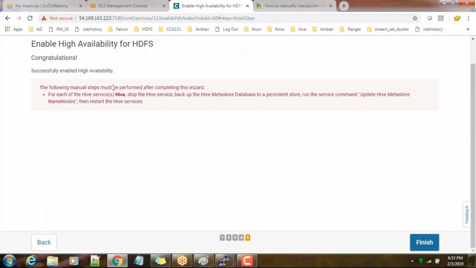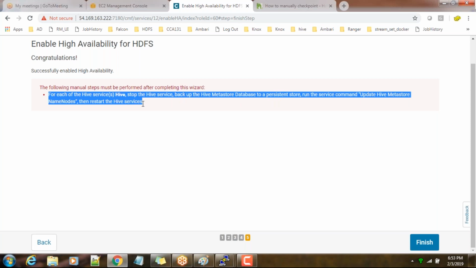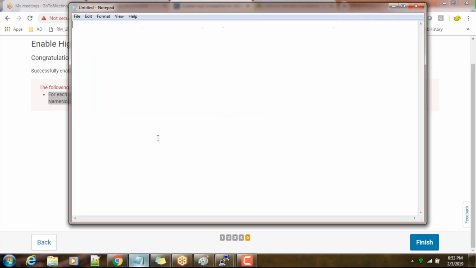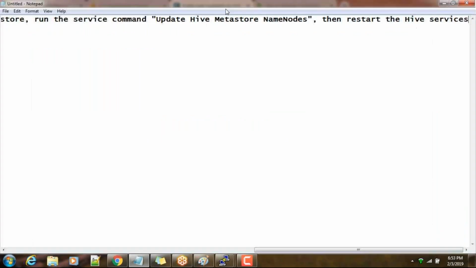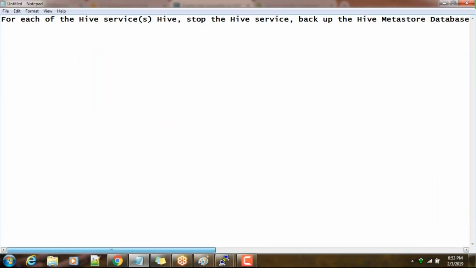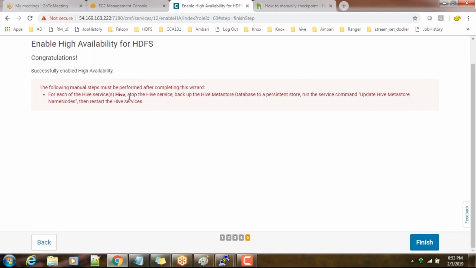Warning: the following manual step must be completed after enabling. For each Hive service, stop the Hive service, back up the Hive Metastore database to persistence, run the service command to update Hive Metastore, and then restart. So this we need to do manually. Just copy that and we will do that. That is fine.